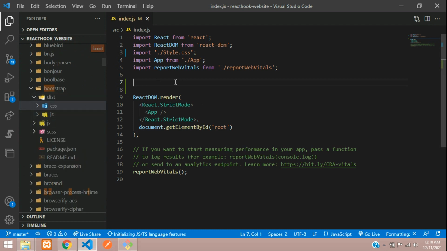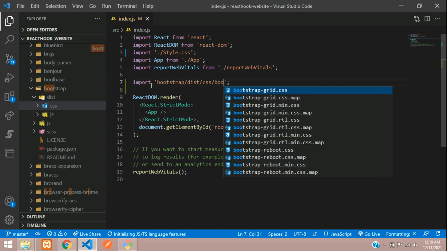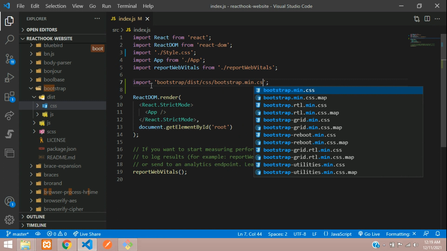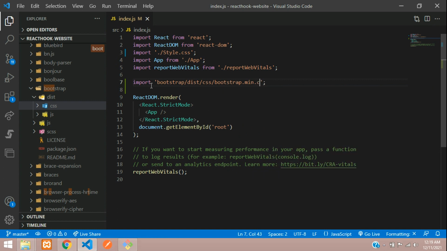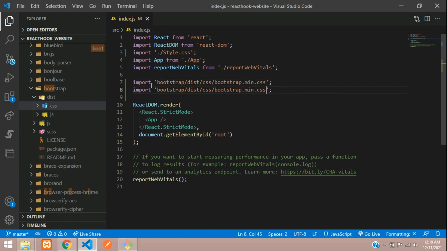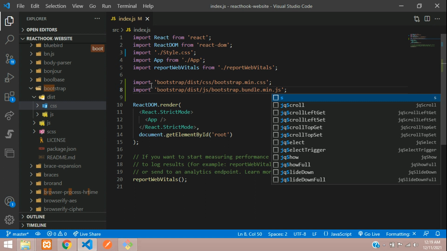So let's call that path. Import bootstrap dist css, then bootstrap.min.css. All set. We can just include also, and the same path we have to go to the js folder and call the bundle file. So bundle.min.js file. All set. So let's save.